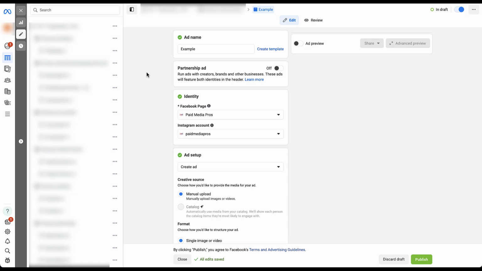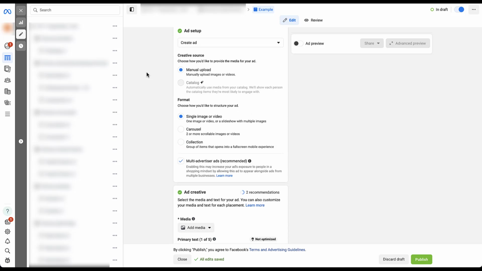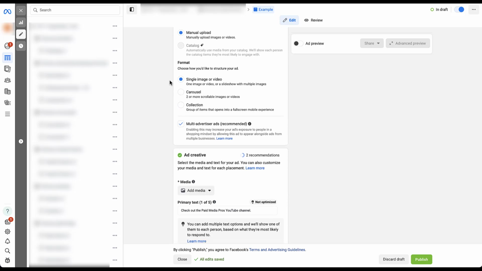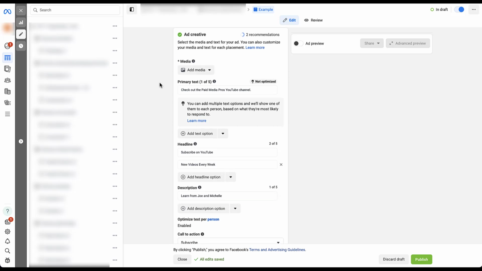So if we scroll down just a bit, I've got the identity sorted out. My manual upload for creative is in place. My format, single image or video, as I mentioned. And then if we scroll down here to add creative, this is where we're going to find all of the enhancements. I've already put some placeholder text and calls to action in here to make sure that we have something to preview in as many of these creatives as possible. And I will preface this by saying not every one of these enhancements will be eligible, but we'll walk through the majority of them.